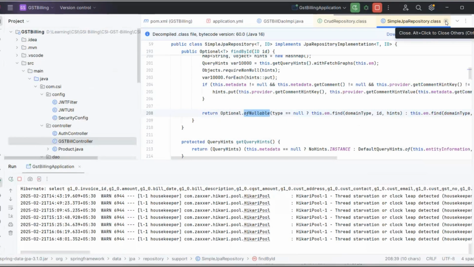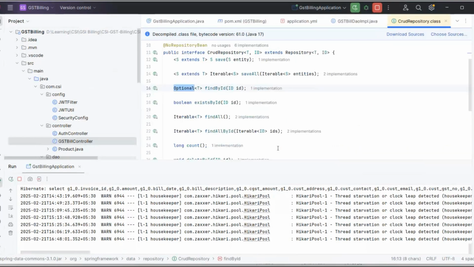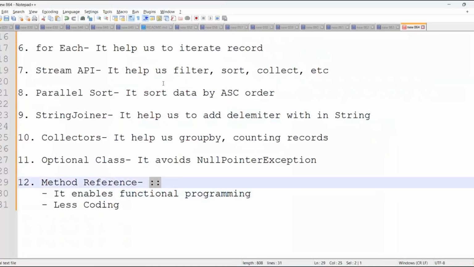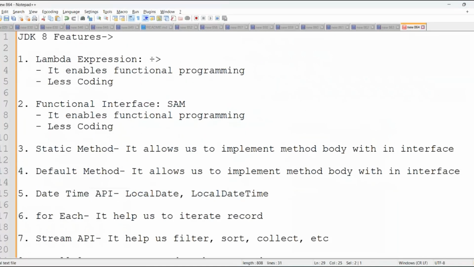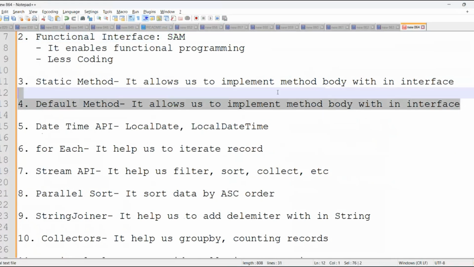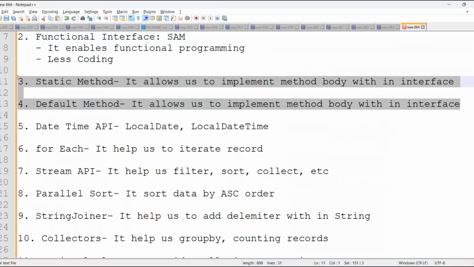Now coming back here, I hope you got the clarity on why we are using the Optional class. It will help us to avoid null pointer exception. From the method reference perspective, instead of a lambda expression, we are able to use method reference in forEach. A functional interface means a single abstract method. Static and default methods allow us to implement the method body within an interface.